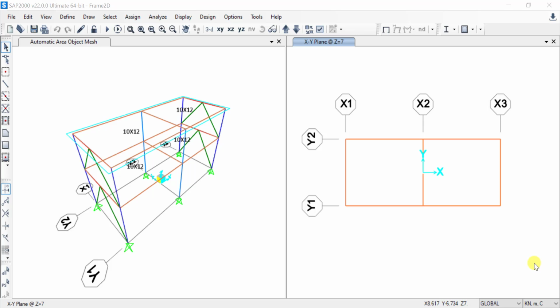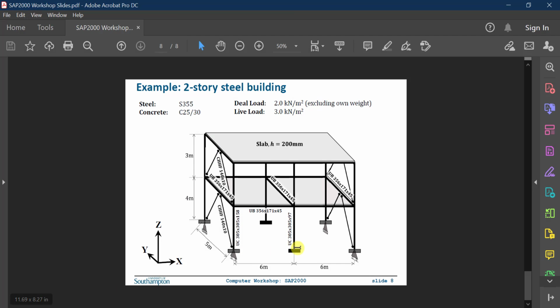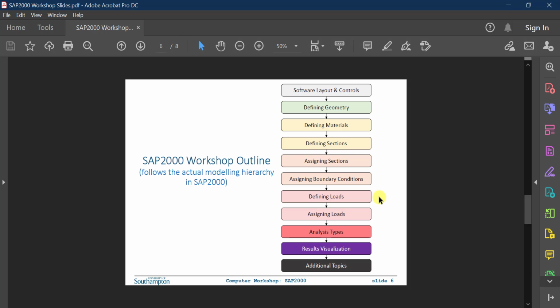Well, hello again. So today we are going to continue our worked example, and in today's session we are going to discuss the next step, which is assigning boundary conditions.